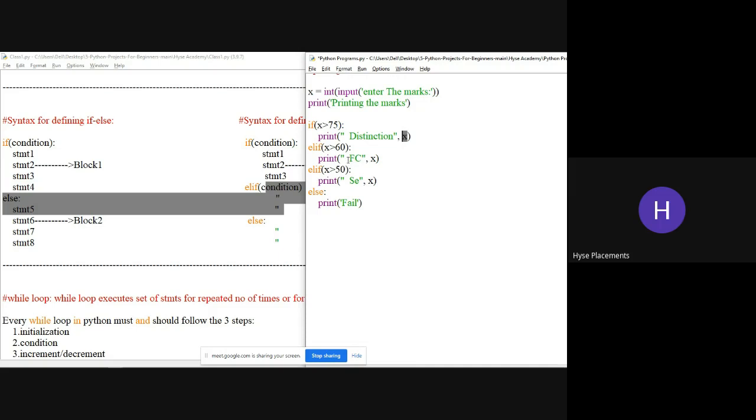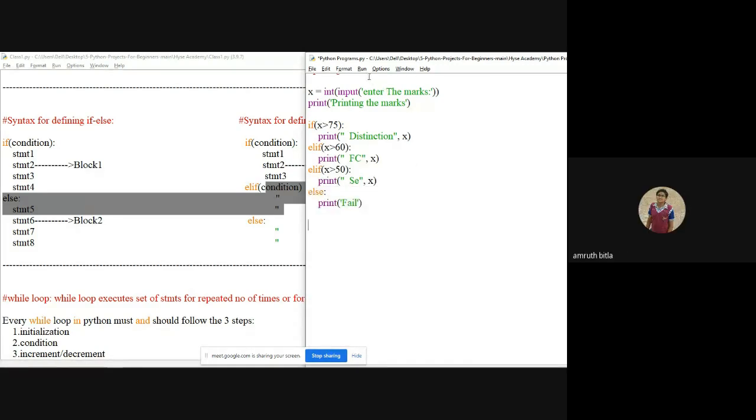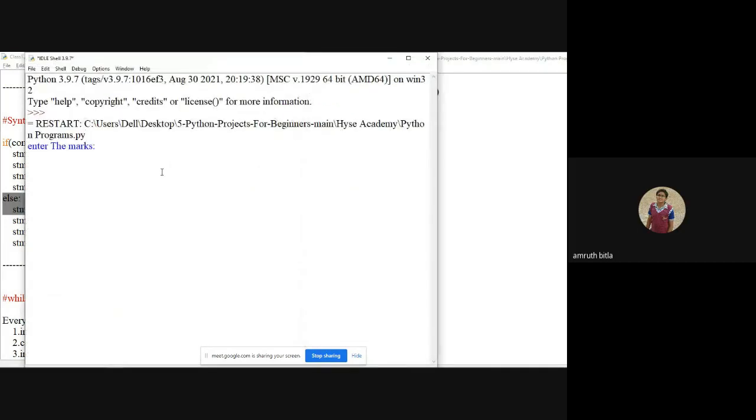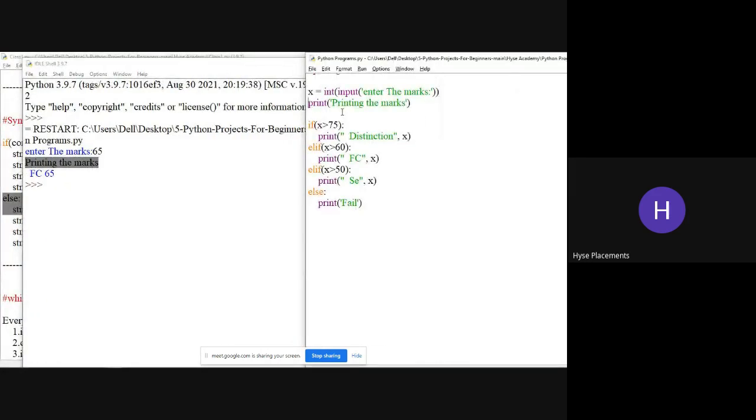Otherwise, if the if condition is false, it directly goes to the elif condition. If these two conditions also fail, then the else block executes. Do you all understand? Run the code. Suppose your marks is 65. I'm getting first class.